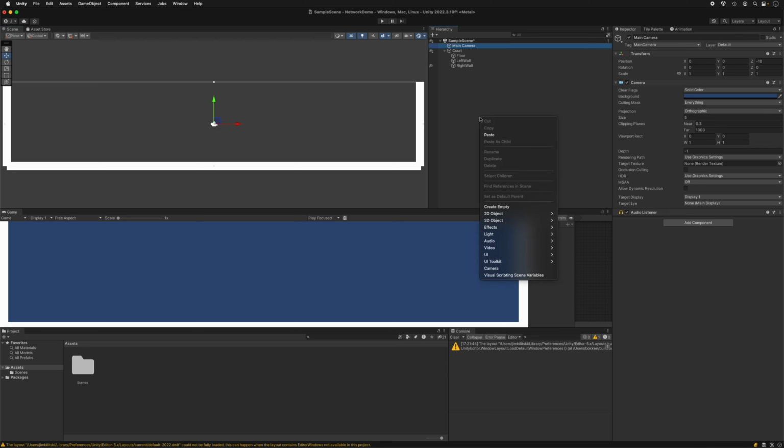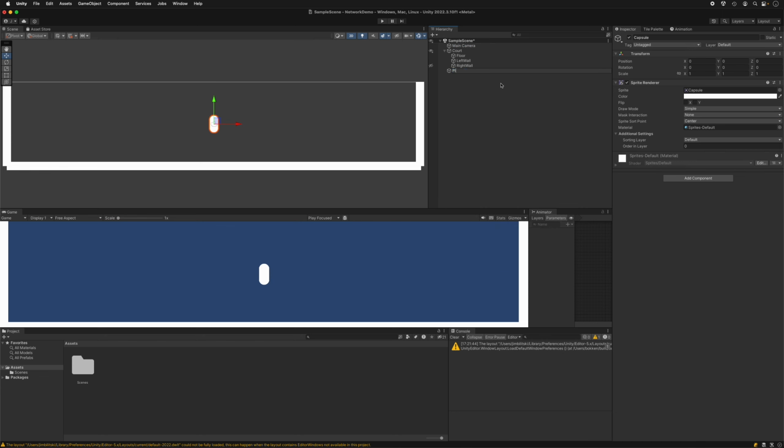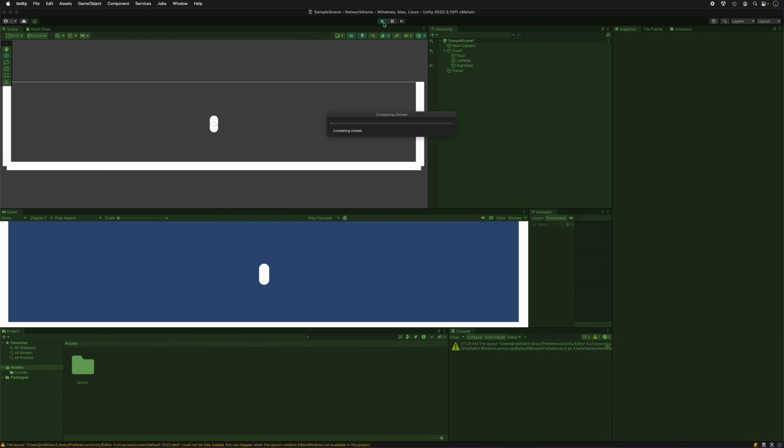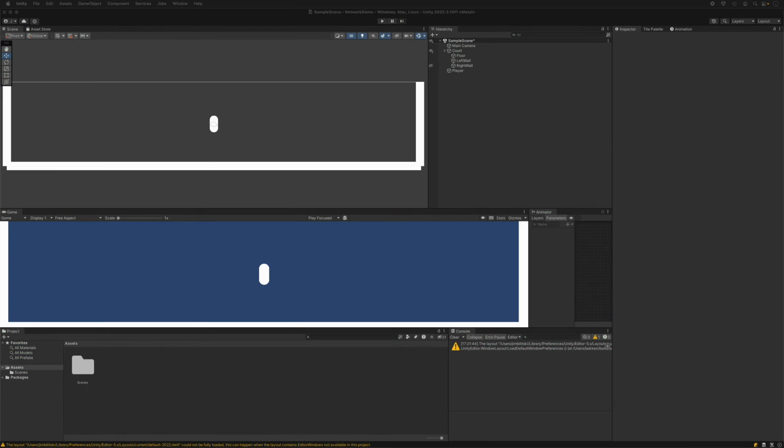Next, I'll make a player, and I'm going to make a 2D capsule in this case, and I'm just going to call it player. On the player, I'll add a rigid body and a capsule collider. On the floor, left wall and right wall, go ahead and add box colliders, just like this. We'll go ahead and run it, and so far so good.